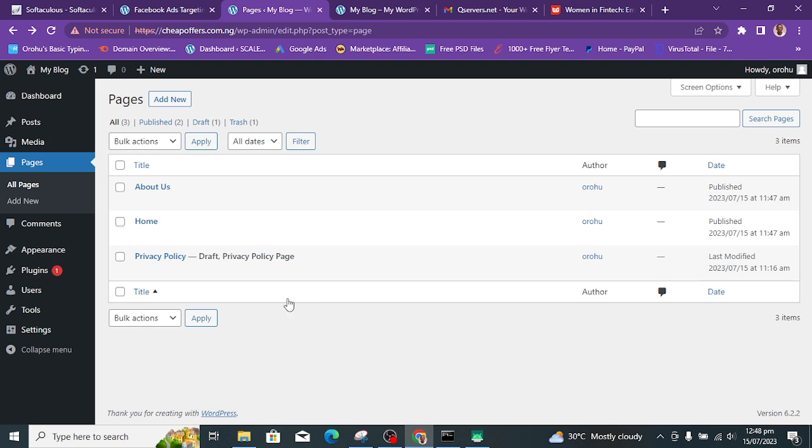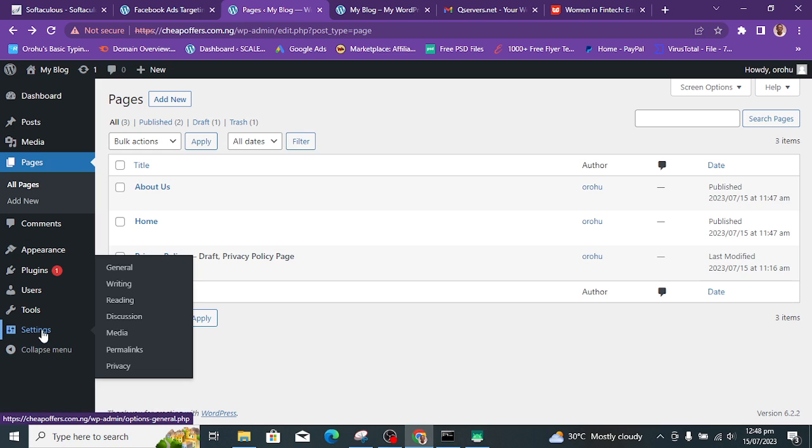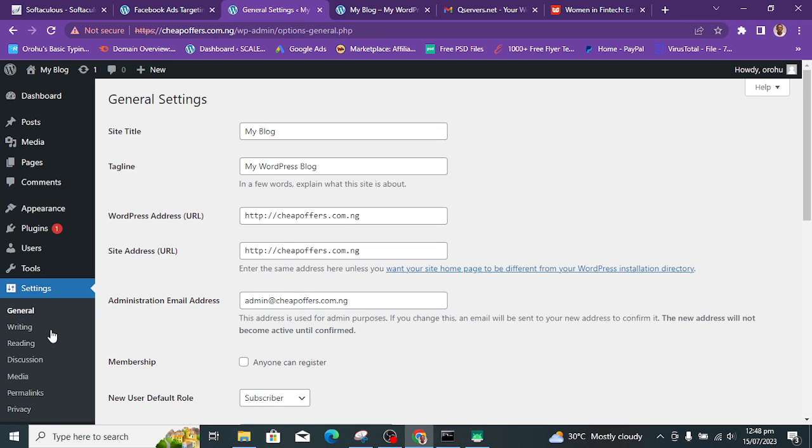On this video, we'll be discussing more about these settings. We'll be understanding more of these settings. So if you click on the settings, you see other tools here like general, writing, reading, discussion, media, permalinks, privacy. So let's click on settings now so that we'll see all of the information there.